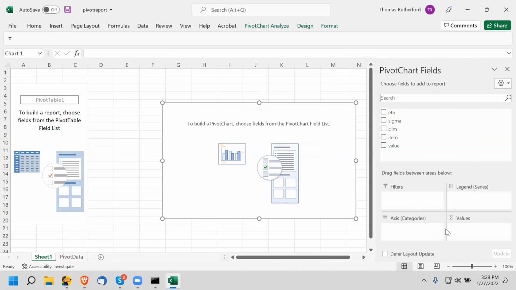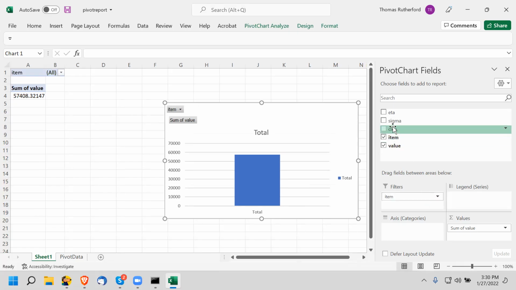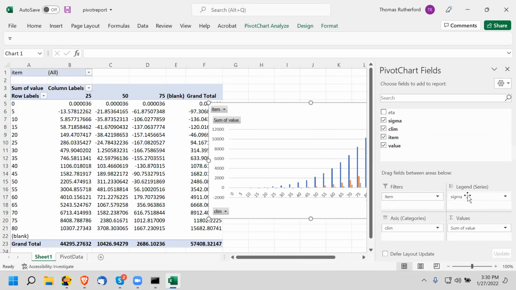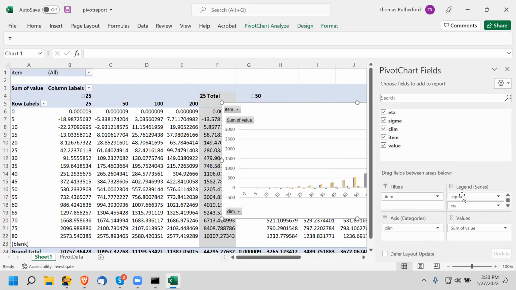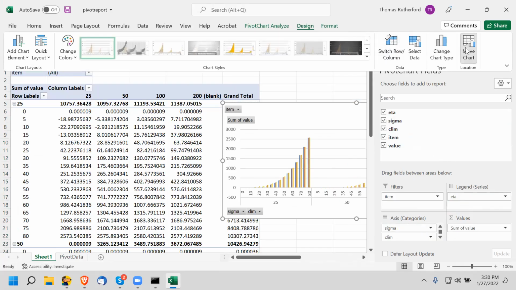this one has to get out of here. So I'm going to have the value go down here. Let's say the item, I'm going to look at that one on the page. I look at the climate, the limit is going to go like that. I'm going to take Sigma and put it over here. Well, Ada, let's just put Sigma over here. And then you can say design chart.